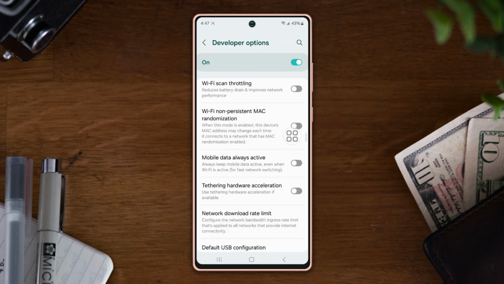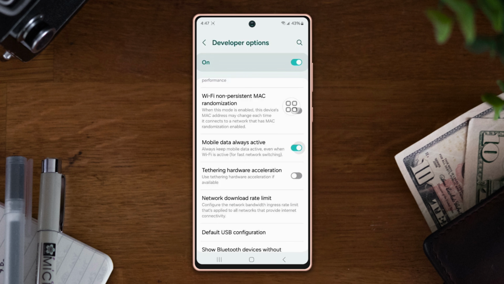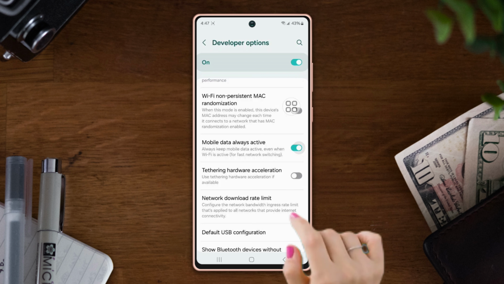Tip 6. Turn off mobile data always active. Again in the developer option, scroll down to find the mobile data always active. Make sure to turn it off.